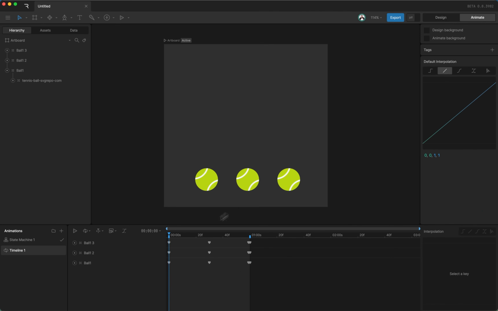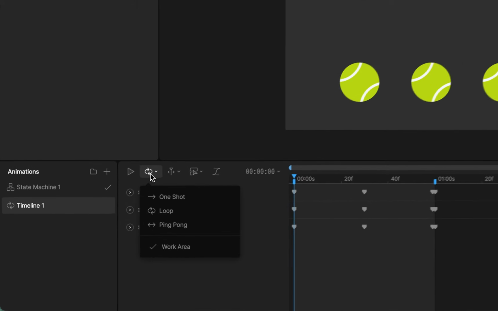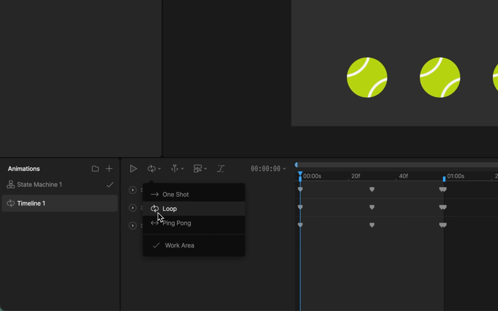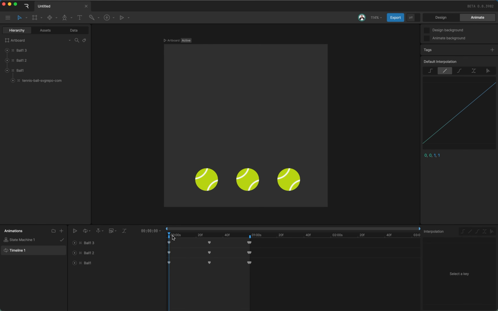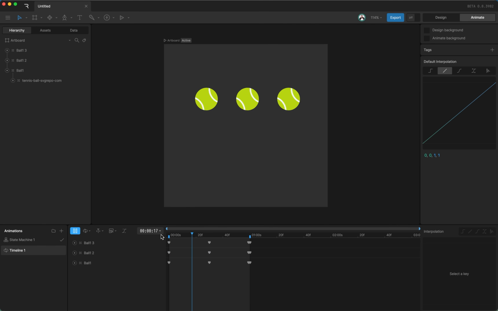I've got 3 balls here, animated on a 1-second loop using the work area. Each ball moves along the y-axis to create a jump, and I've also added rotation so they spin as they move. If I play the animation, you can see we already have a clean, simple jumping balls loop that looks pretty solid. Let's make this a bit more interesting.